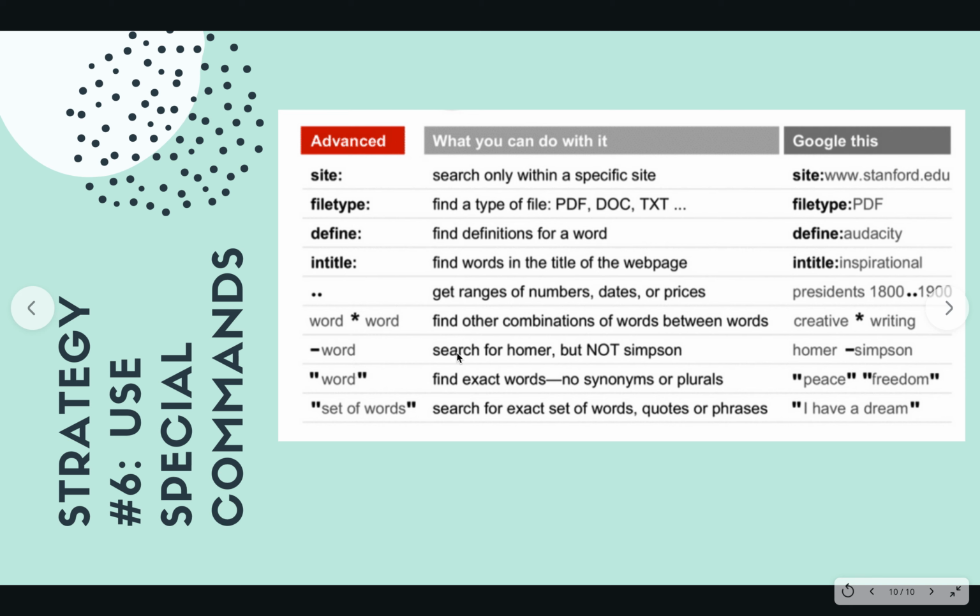The example they give is search for Homer but not Simpson. So if you want Homer, the philosopher, but you keep getting results about Homer Simpson, you can just put that dash in there. And that's really important because I think we've all had that situation where we get super frustrated because we're looking up a thing that's too similar to another thing.